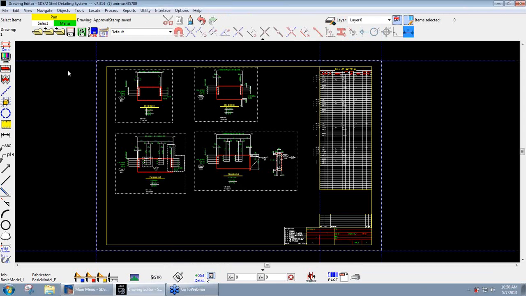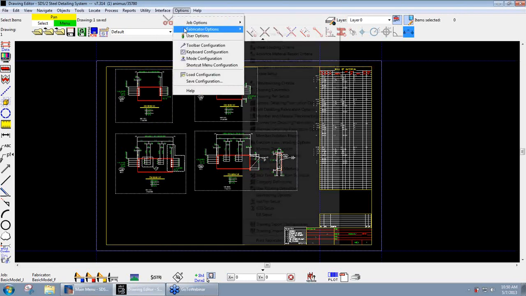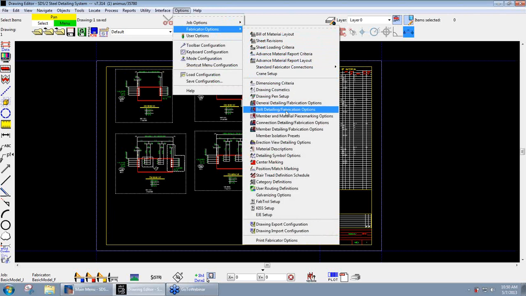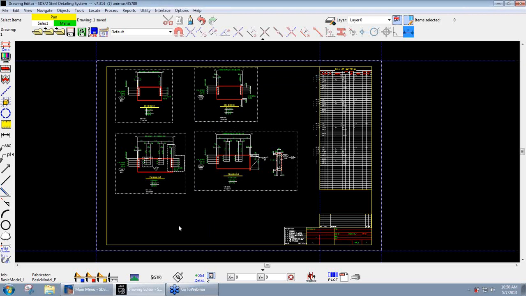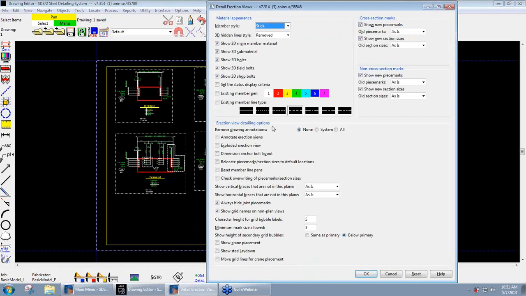Okay, the next thing I want to touch on is Erection Views. We now have the option to add member numbers on Erection Views. So under my Fabricator options, under Erection View Detailing options, I have the option here to always show member number on Erection Views, and I'm going to go ahead and turn that on just to show you what happens here. So I'll turn that on, and I'm just going to detail one of my Erection Views again. They are all already detailed, but I'm going to do another one here.